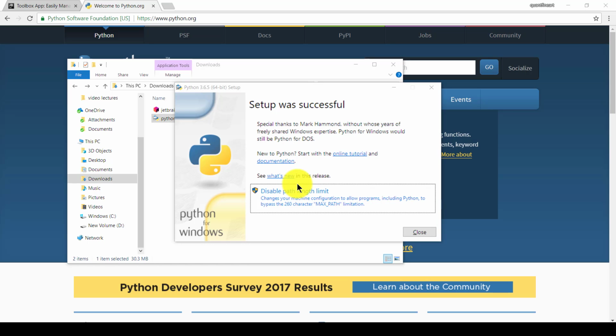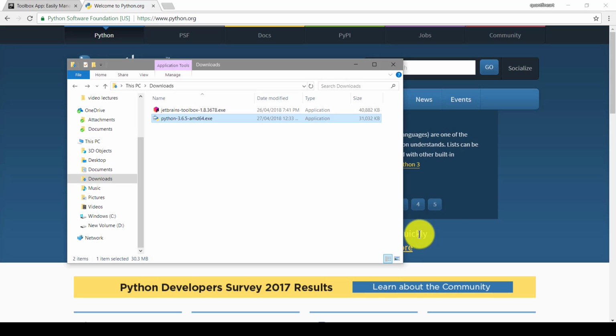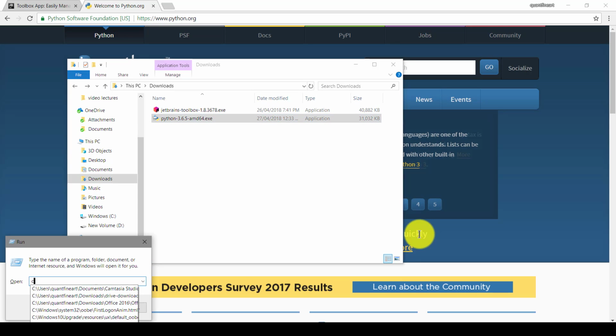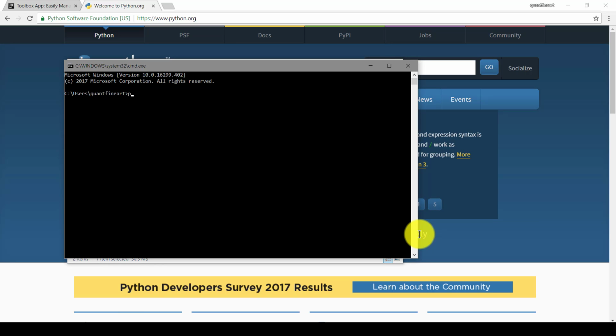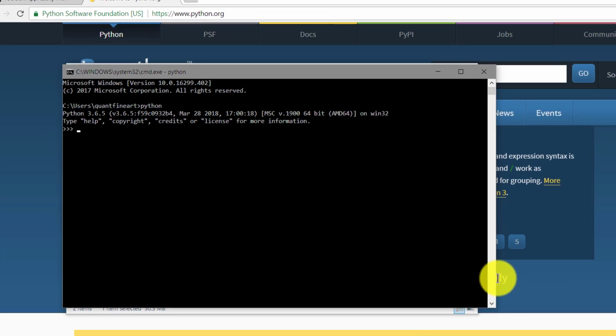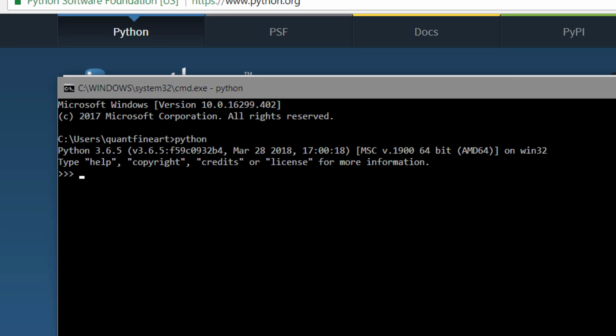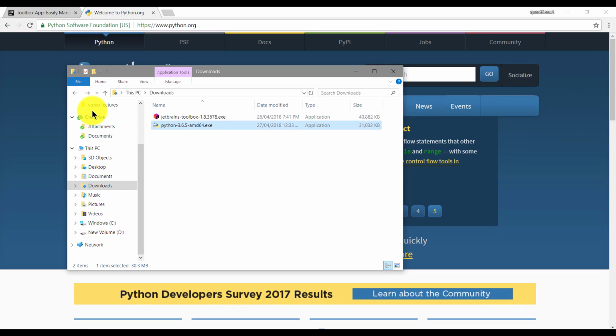Once the Python installation is complete, you can close this wizard and verify the Python installation via a command prompt. If I type Python on my command prompt, this will take me to the Python interpreter, and on the very top it will also show me the version of the Python which is installed on my computer. I'll exit from this now. This completes the installation of the Python.